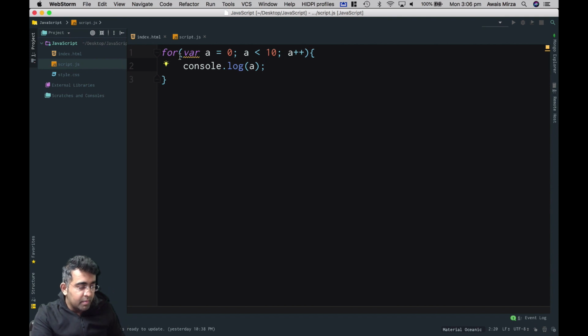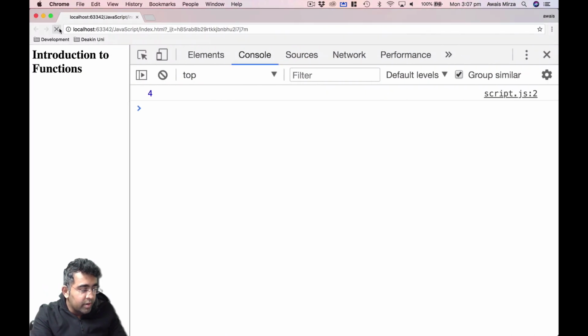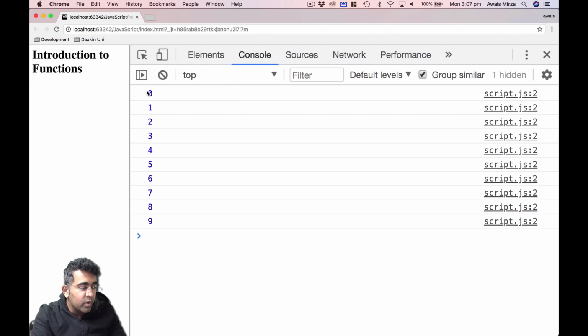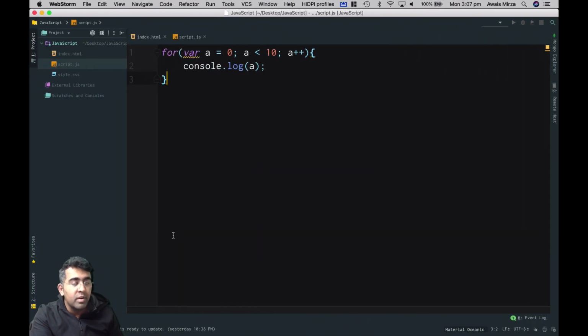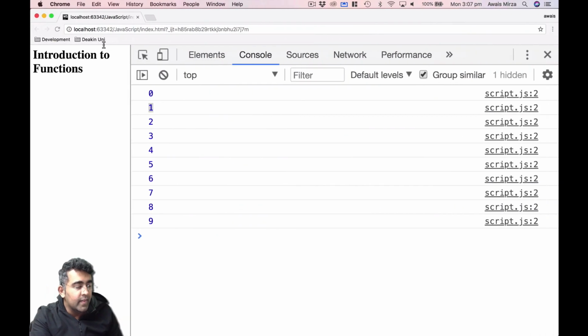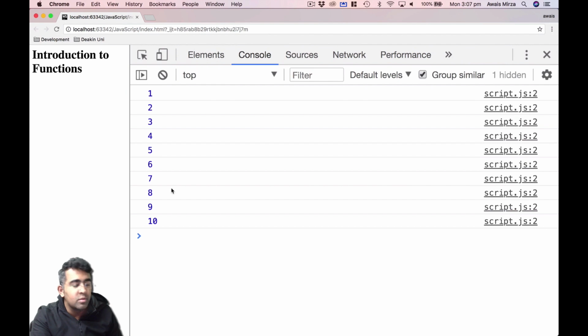Now it's going to come here, and it's going to see, okay, I'm creating this variable, and then it's going to check the condition. The condition becomes true, so it's going to add 1 to a. Let's just run this code. Let me refresh the page, and here we go. We got 0, 1, 2, 3, 4, 5, 6, 7, 8, 9. And if we want to print from 1 to 10, then we make a equal to 1 and a less than 11. Let's save and refresh the page. Now we have 1 to 10.